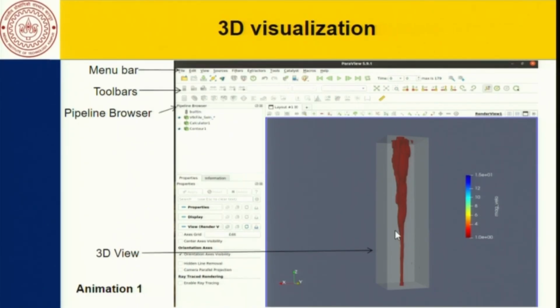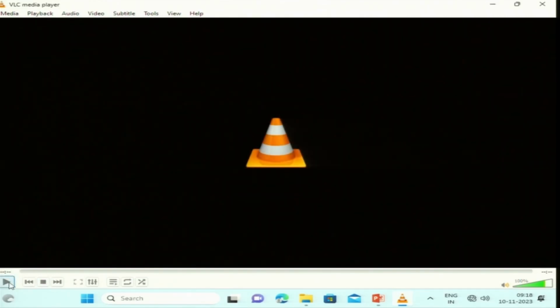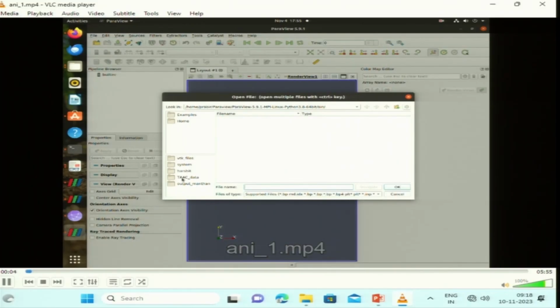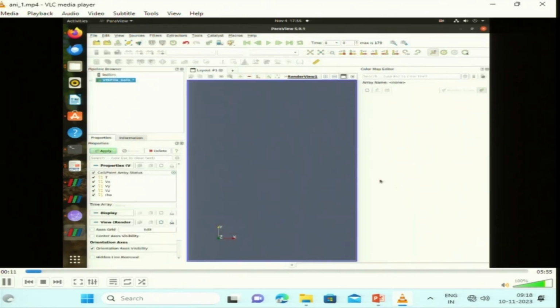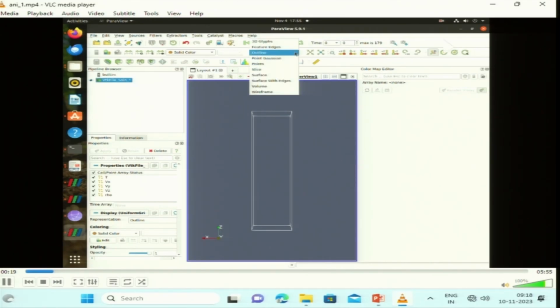Let us look into the animation. Here, first I am uploading the data file. In the file menu you can upload data that is in VTK format. Next you can choose in which plane you want to see. This is basically the outline view. You can see this is a parallelepiped, a 3D geometry, and in the top portion it is just showing the outline.